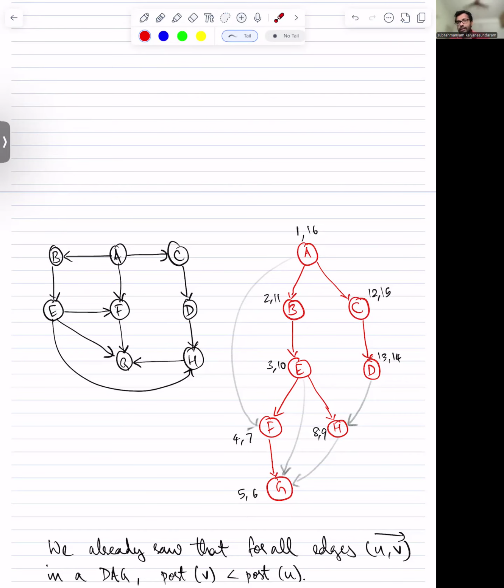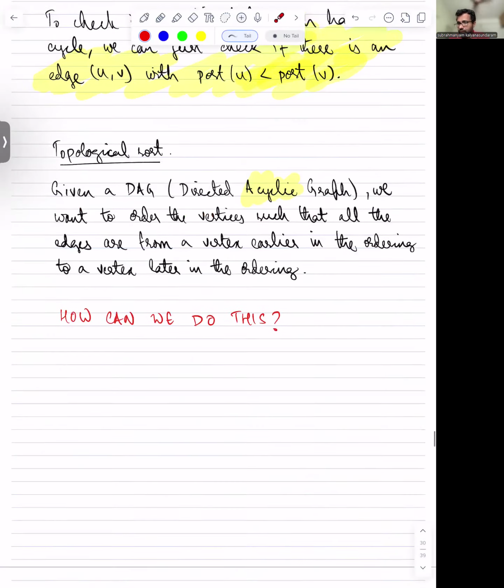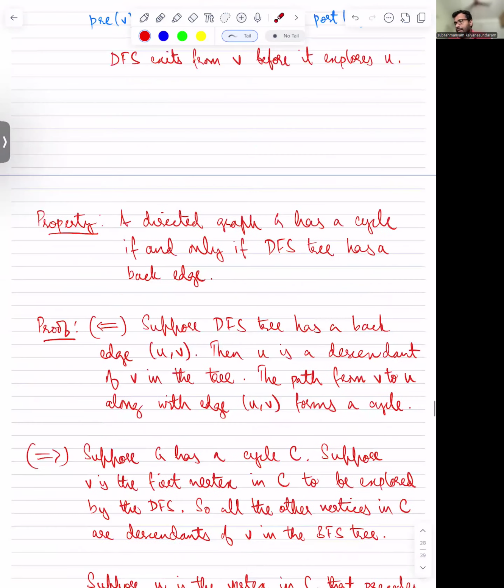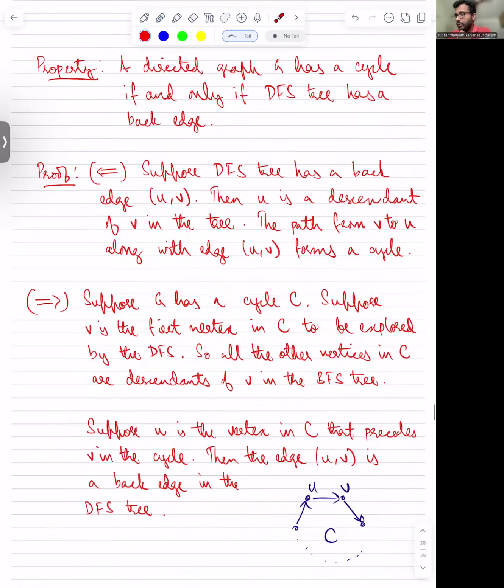What would give us such an ordering? So we said this: forward edge and tree edge have this relation, back edge has this relation, cross edge has this relation. So now, for all the edges in the graph, for all edges UV, we have post U greater than post V, because here also it's the case and here also it's the case. So for all the edges in the graph, I have post U greater than post V.